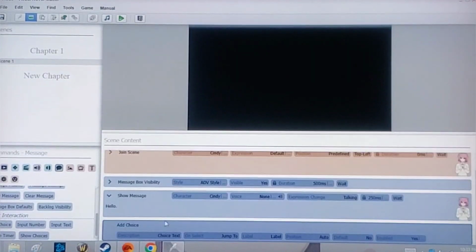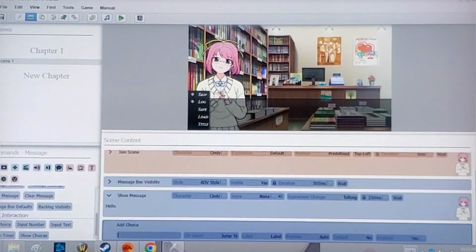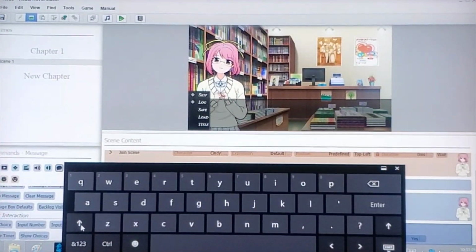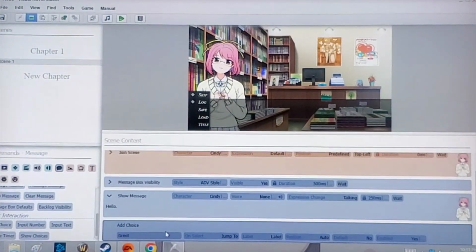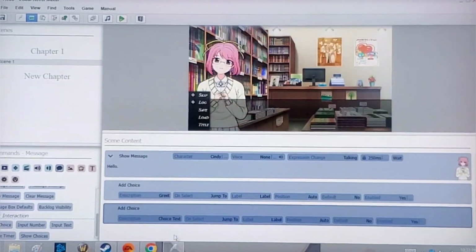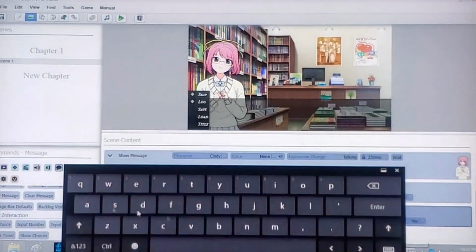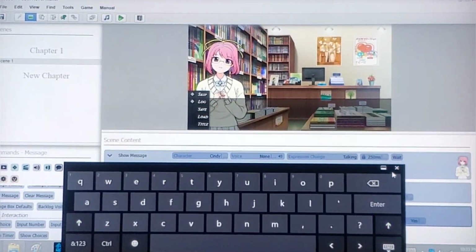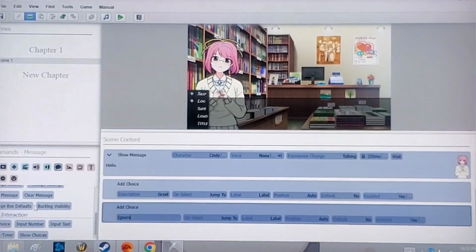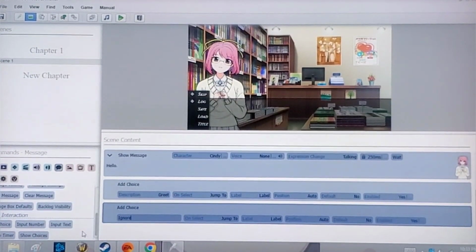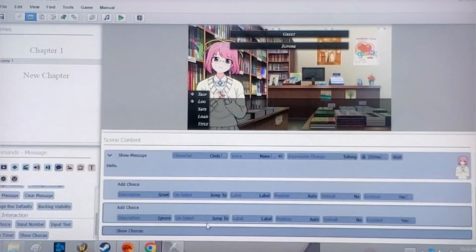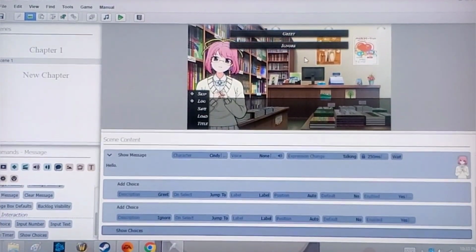So right here is add choice. Choice goes into the first box, which I want to put breathe. And then instead of doing anything else, we want to add another choice. And then what I'm going to put is ignore. As I said, keep it plain and simple. And then after that, what we want to have is show choices. Then it will have these up here.